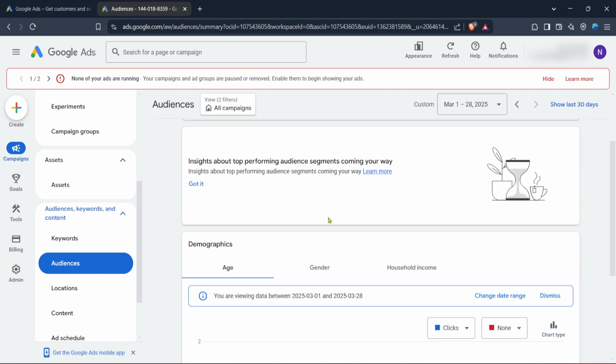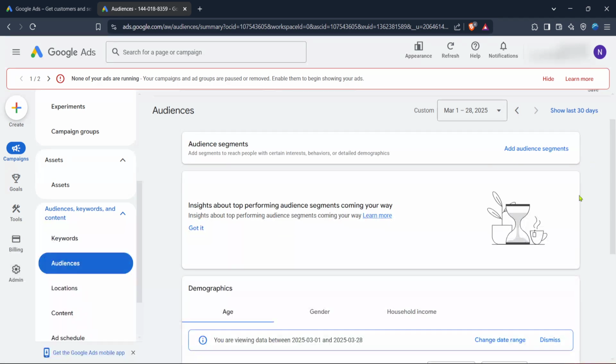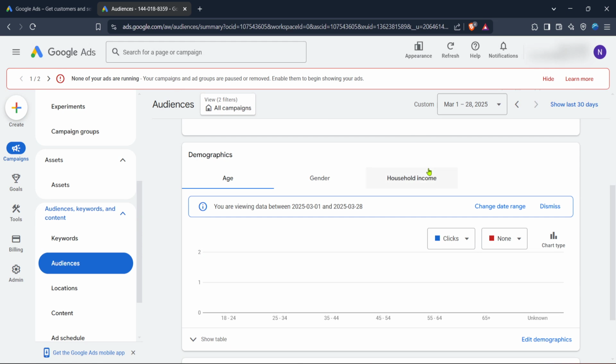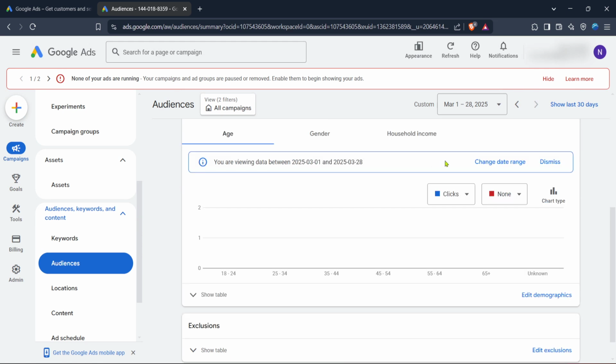Once you're in the Audiences tab, click on Add Audience Segments. This option lets you refine who sees your ads by adding new audience layers. Be strategic about the segments you select. You want to ensure that they align closely with your target demographic to optimize ad performance. It's always a good idea to reassess this regularly to adapt to changing consumer behaviors.